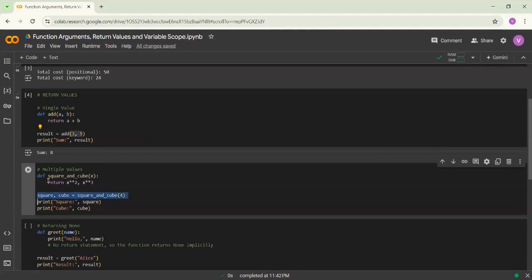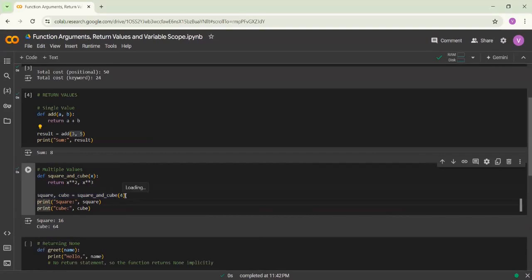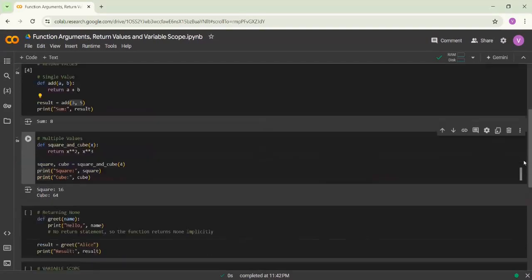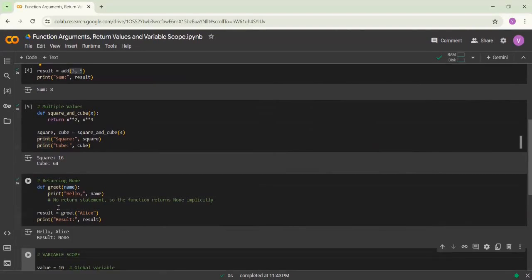So when we execute this code, we can see that square 16 and cube 64 for value 4 are both printed. Third case is where no return statement is present. When we execute this code, we can see that result none is printed because this result variable will hold None as the return value, as there is no return statement present for this function greet.